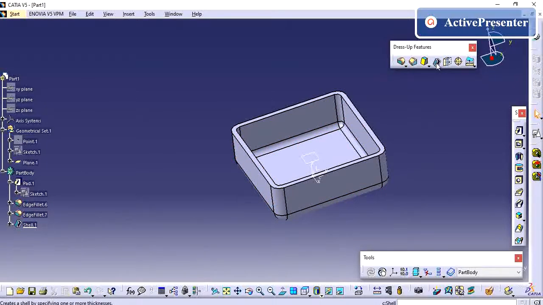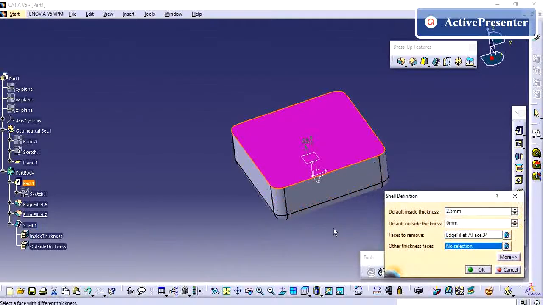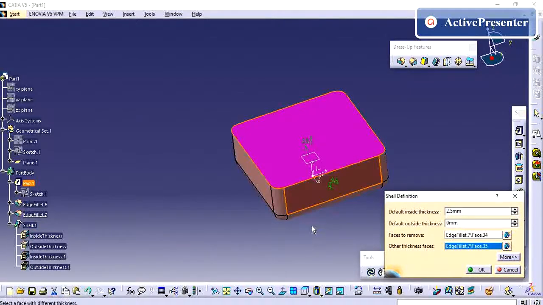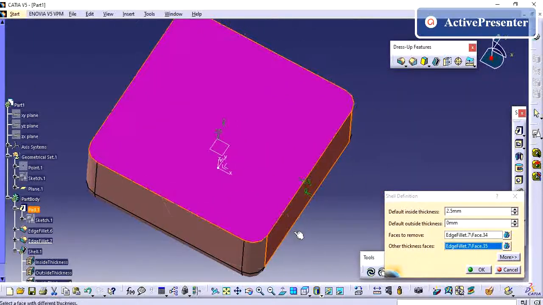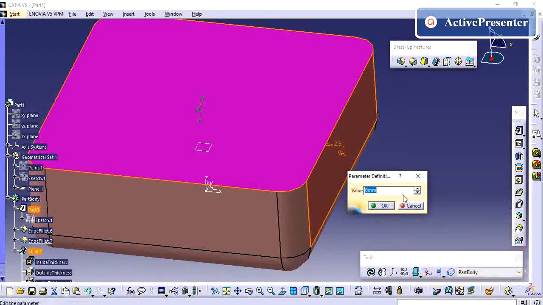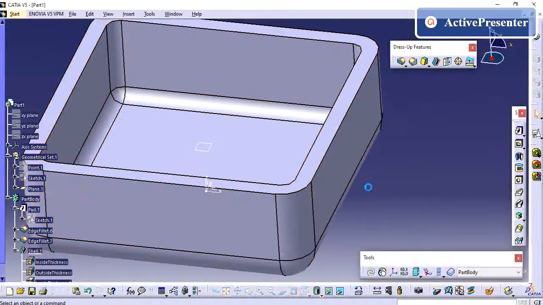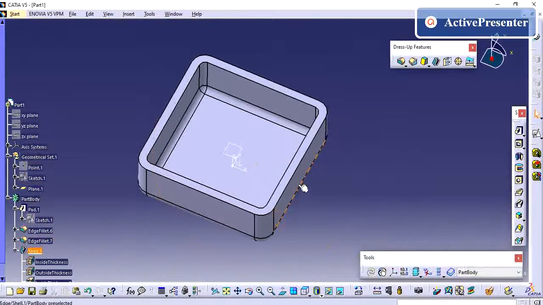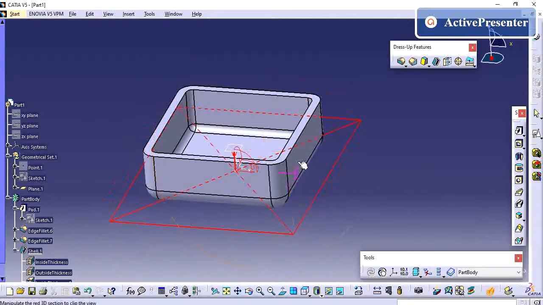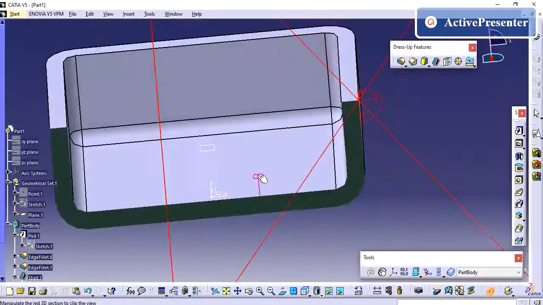In the shell itself we have one more option, other faces to thicken. So locally you can add the thickness. Instead of 2.5 you can add 3.5 for the particular face. So this one also will be formed uniformly.